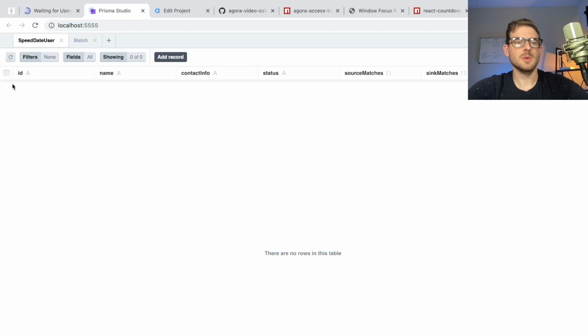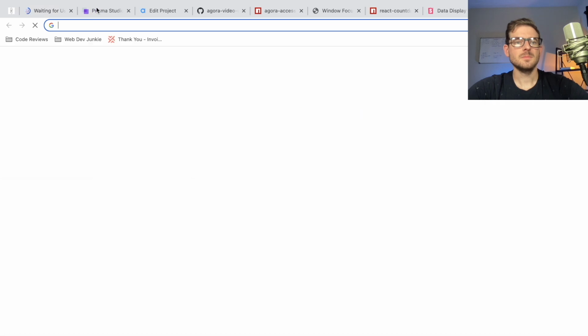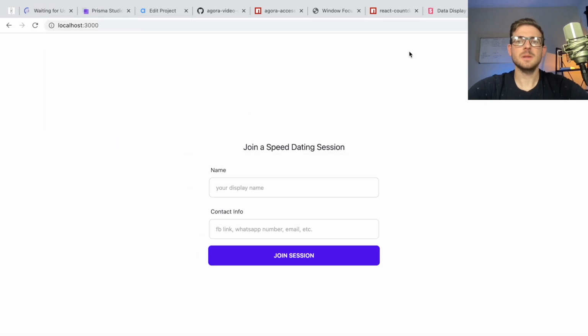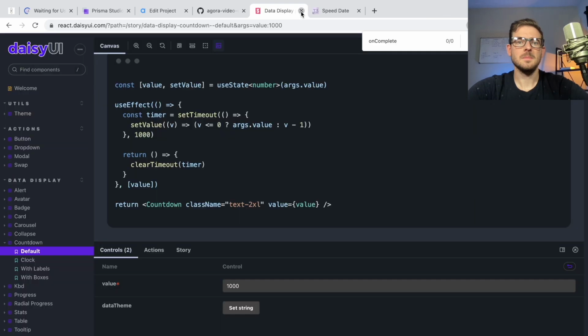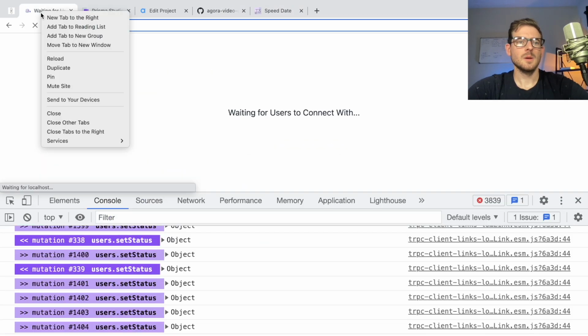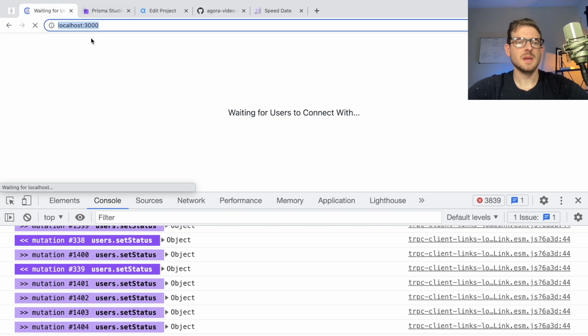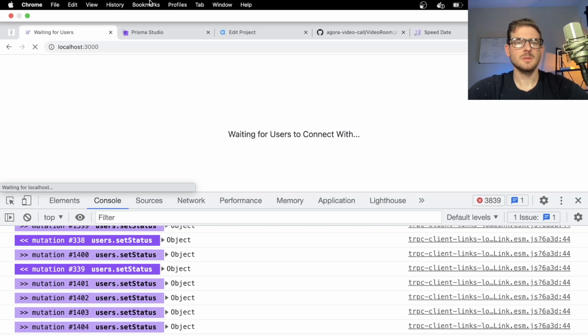It used up all the memory on my machine probably. Okay, this thing is just stuck. I wish there was a way to close this tab. Close the tab, it's stuck.